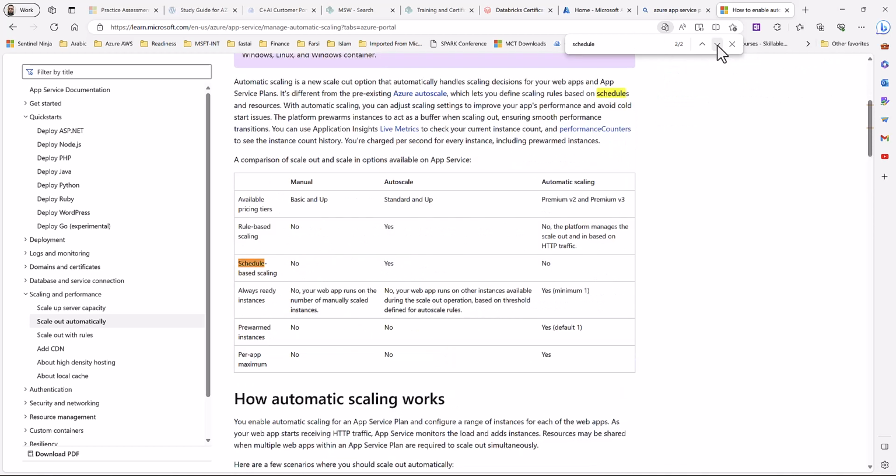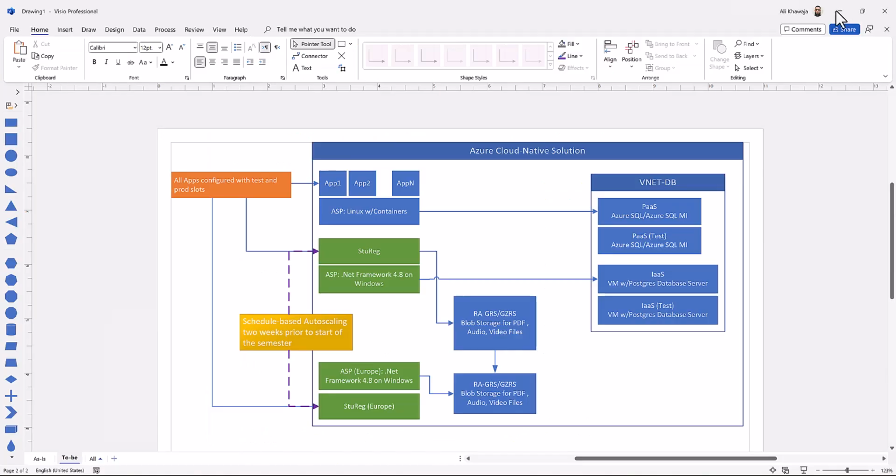Okay, let me see what else we can do. So that was all I wanted to see, that if you guys remember, we need to do schedule based auto scaling 2 weeks prior to. We can specify, we will tell it that when this day comes, you can auto scale to this number of instances, and after this one you can scale it down, right? That's all there is.